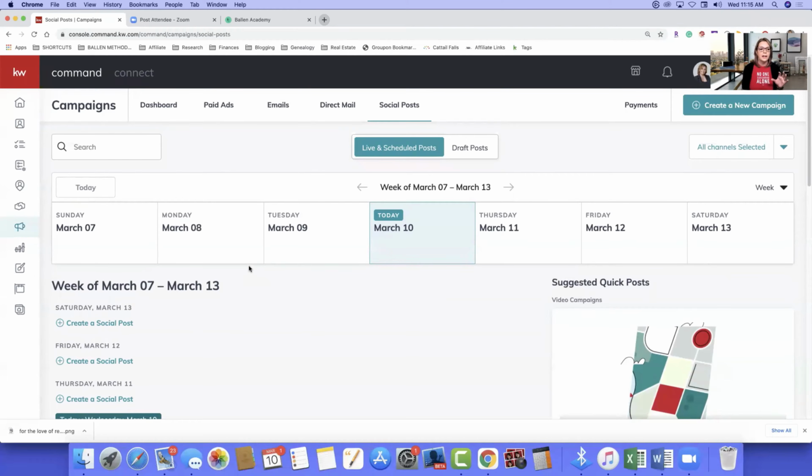There's actually a couple of ways to get to the different elements. One is up here, you can click create a new campaign. Now, when you see create a new campaign, that does not mean an ad. A campaign is a paid ad, email broadcast, direct mail, or social posts. So campaigns, all of those things, not necessarily paid.